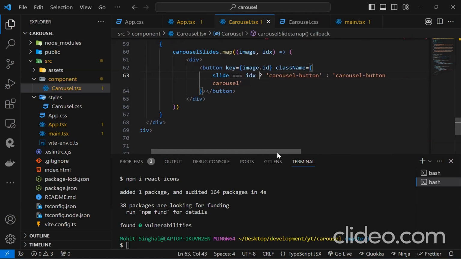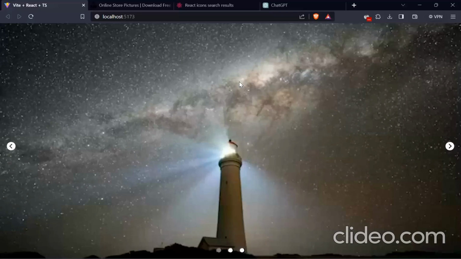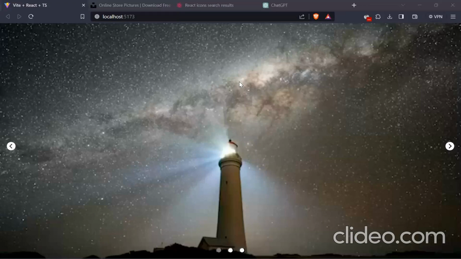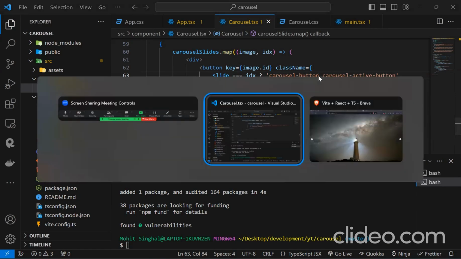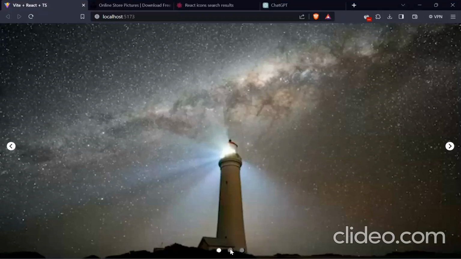But there is one more thing here. I think something is active. Yeah, why is it opposite? Because we have by mistake put carousel active button in the no condition. It should be in the yes condition. And now you will be able to see the active slide.